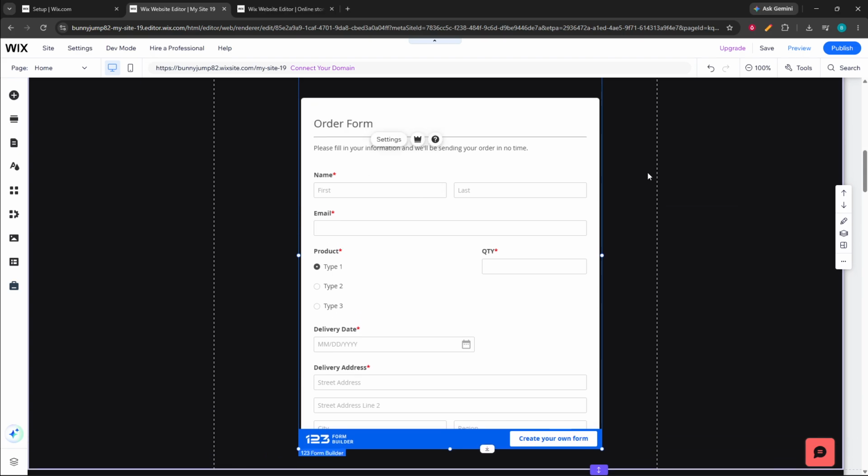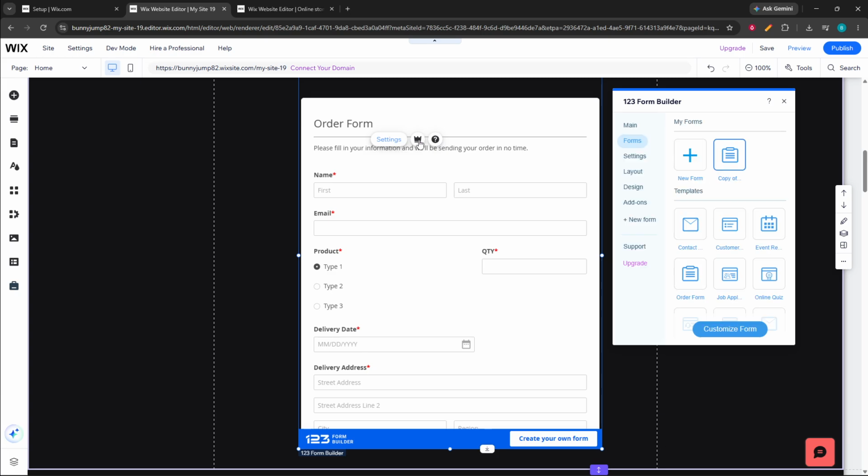After the form fields are set up, open the Settings section. Here you can configure what happens after a form is submitted. You can set up submission email notifications, confirmation messages, and other important form options that help manage incoming orders.